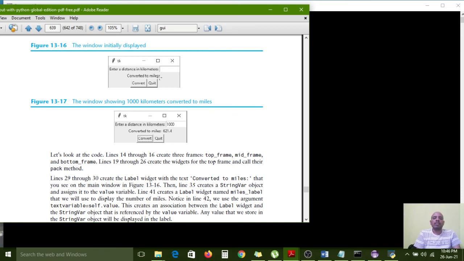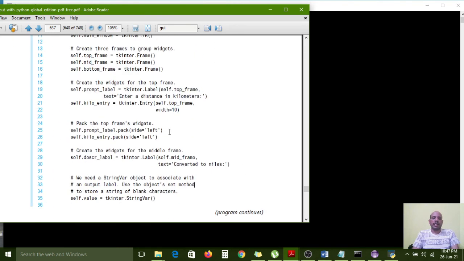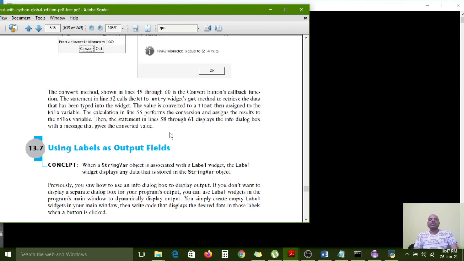Here white space is there, after this label. The string variable will be represented here. After the conversion is over, it will get some value, and that value will be presented here. The output below is showing like that: 1000 was entered, and 621.4 is the value in miles, right? After conversion the value is placed here. That is the output here, right? Now you understood about using labels as output fields.